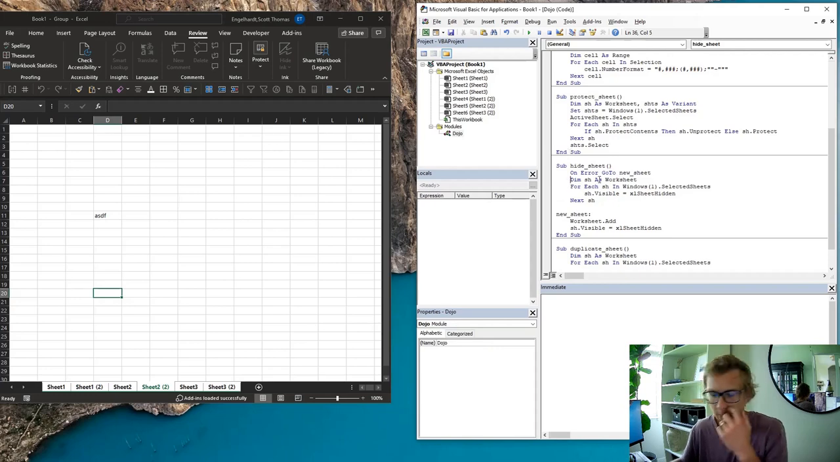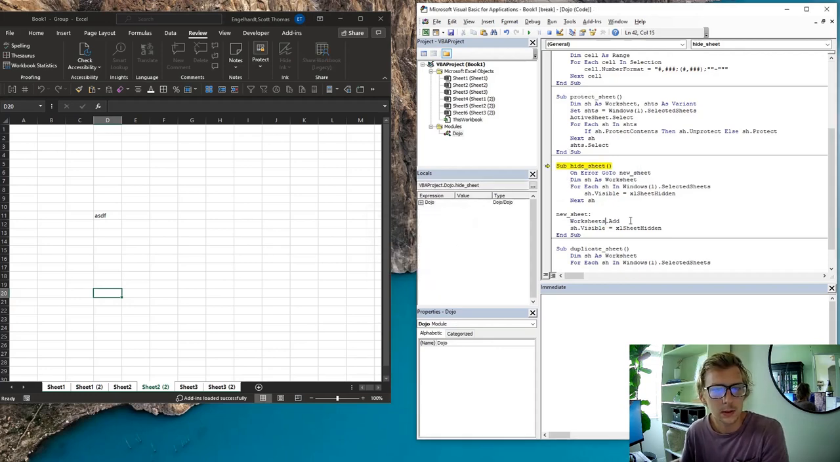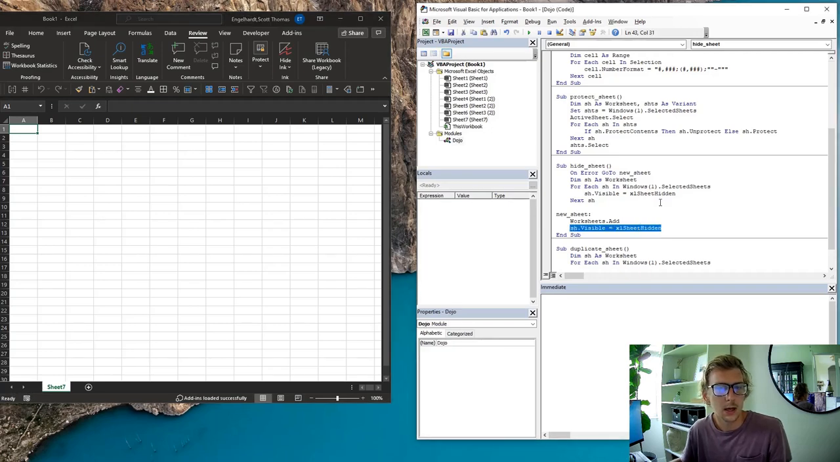So we can go ahead and step through this by doing F8. Worksheets.Add. There we go. So it added a new worksheet, and then it hid the last sheet that it errored out on. So because it errored out on the sheet, it then was still that sheet down here, and so it hid it.